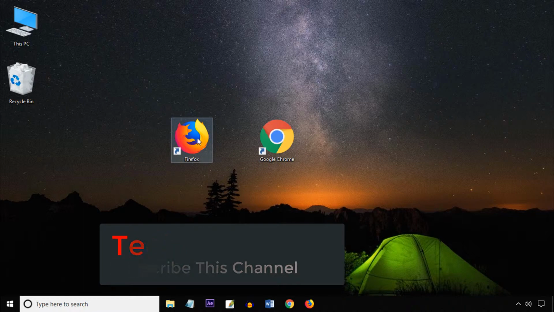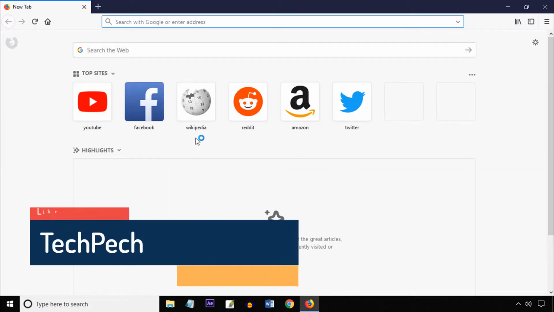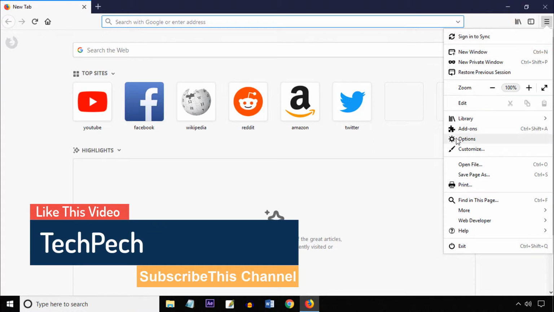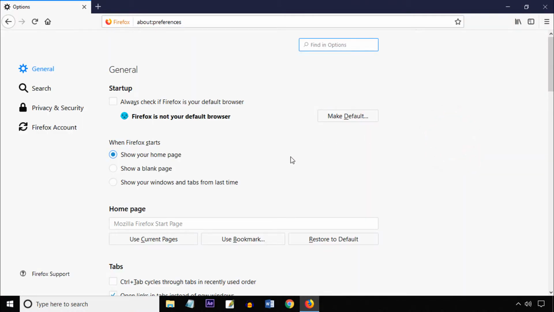Now we will change the Firefox download location. Open the Firefox browser. Then click here. Then click options. Scroll down.